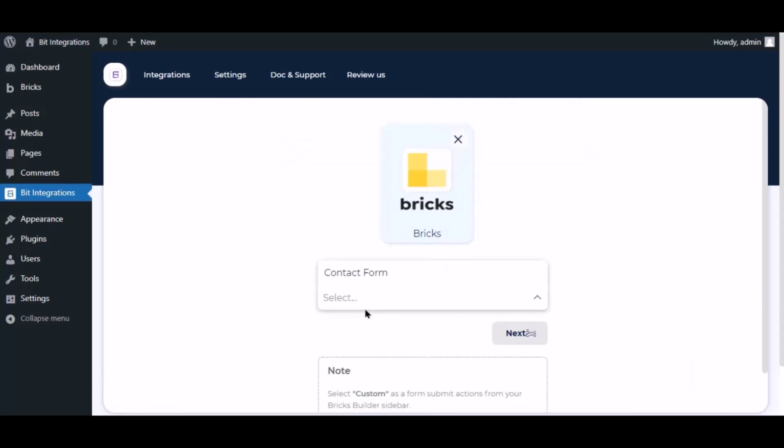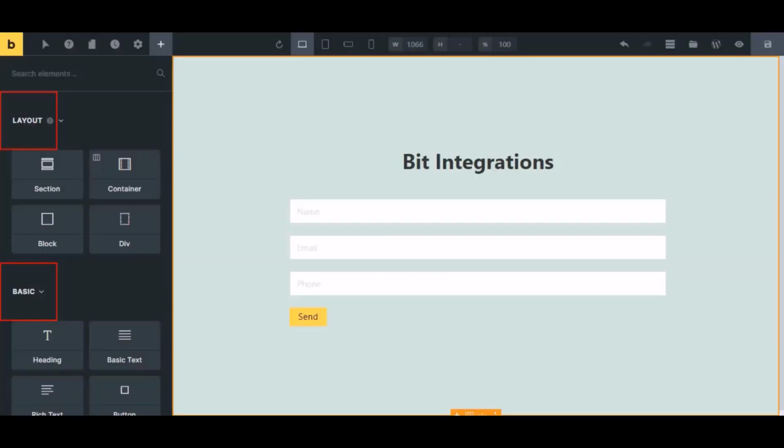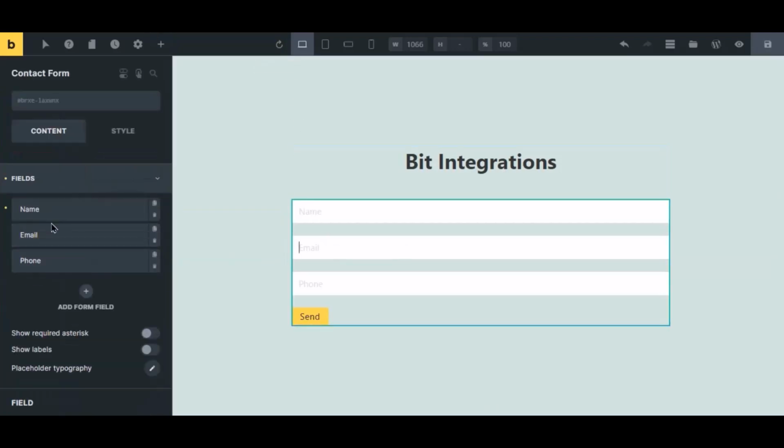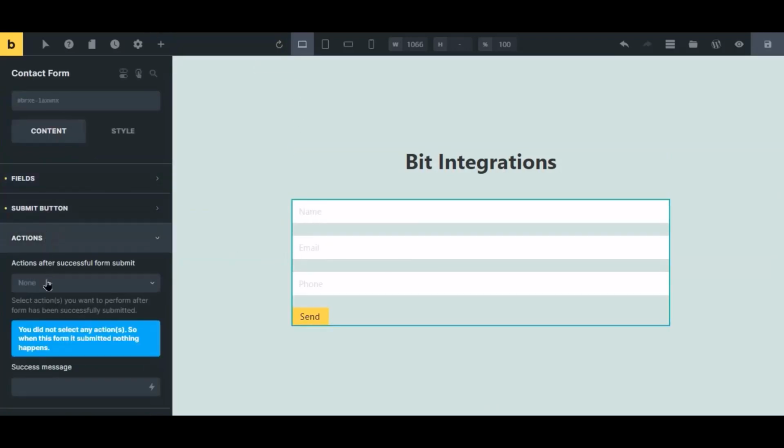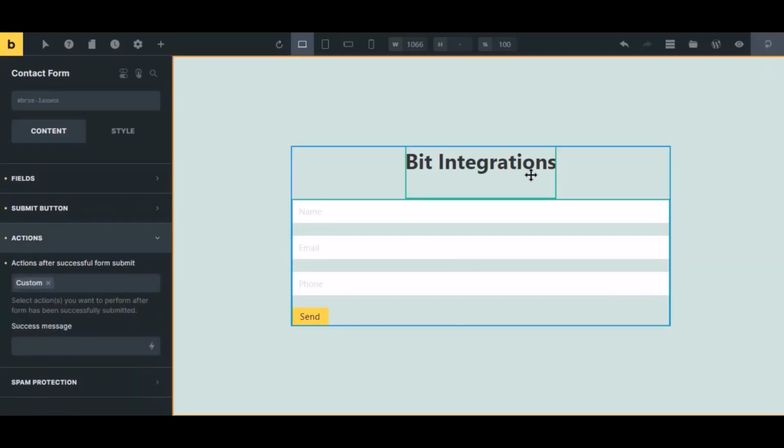To successfully integrate with Bricks, select Custom from the form's Actions setting. Now navigate to the Bricks Page Builder, where you use the form. Now select the form, click Action from the left sidebar, then select Custom from the drop-down. Click the Save icon to save the setting.